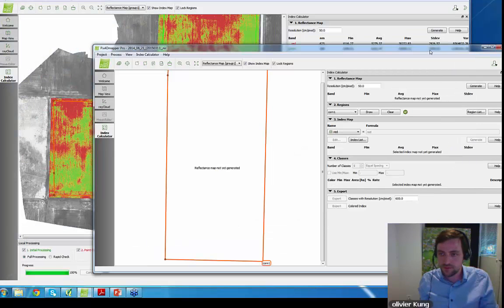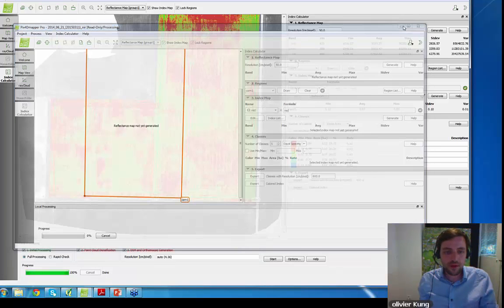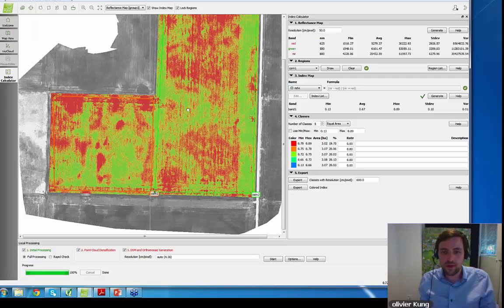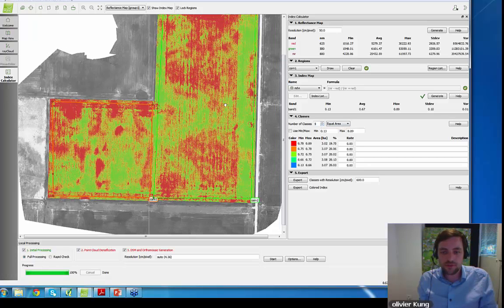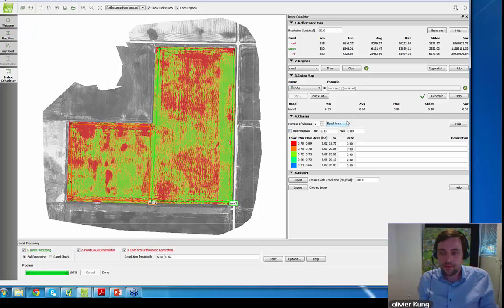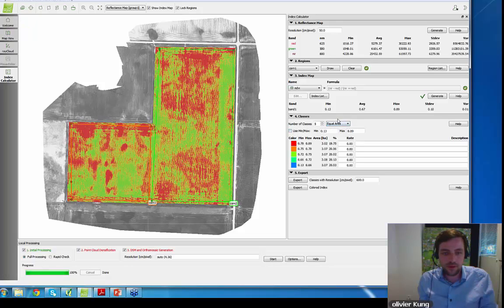Maybe I can use this one too. Okay, so let's take the whole area at the same time now. What the software is basically doing, by default, is classifying your data into different regions. And here you are.